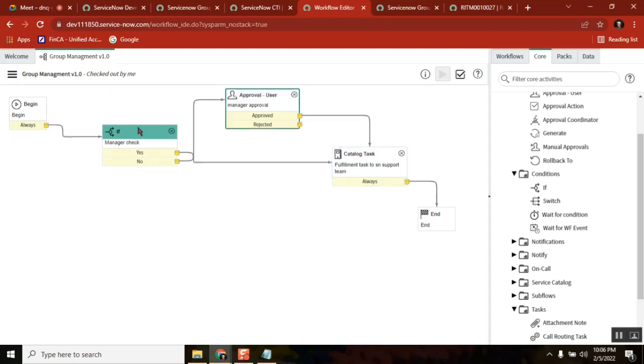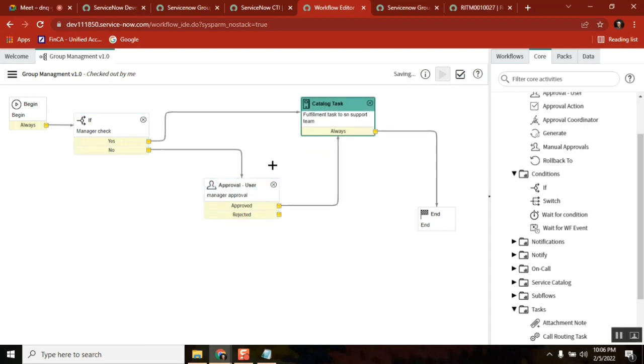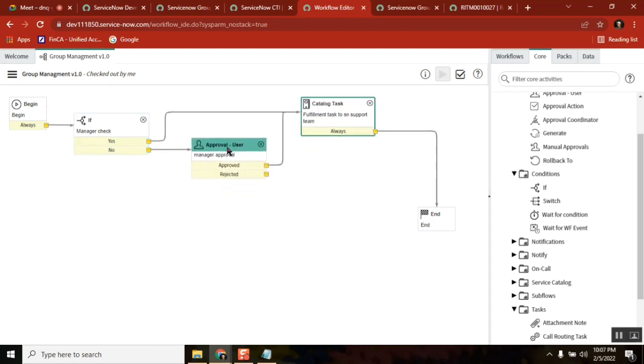This way, you need to keep it in the right manner, because the visibility of the workflow is very important. So this is our requirement. If the manager is the same, then create a task directly. If it is not the same, then first send him an approval, then create a task after his successful approval. If he rejects, then end it. No need to create a task.